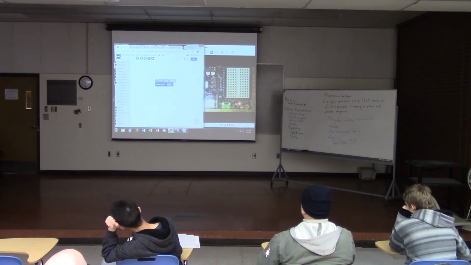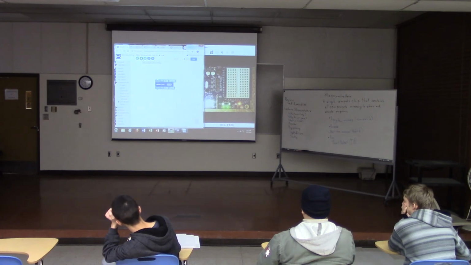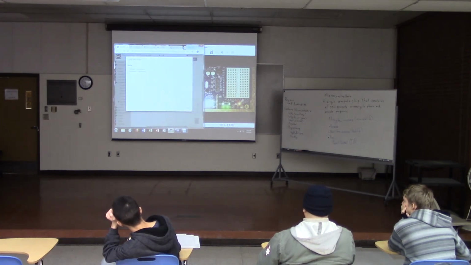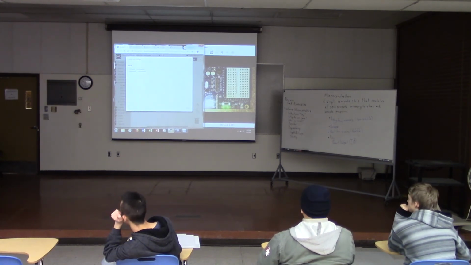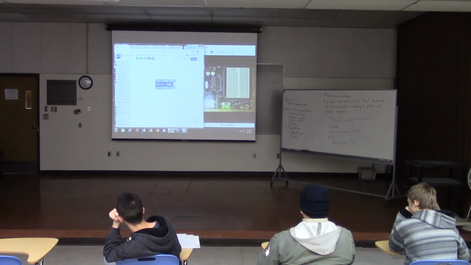What I can do is right click on this command and say duplicate, pop it down there, and then turn it off. I'm going to make this low. Okay? So now I'm turning the pin on, waiting, and then turning it off. So let's send this over and see what it does. I see the light go on and then go off, right? So far so good. But that only happens once. I want this to happen over and over again.